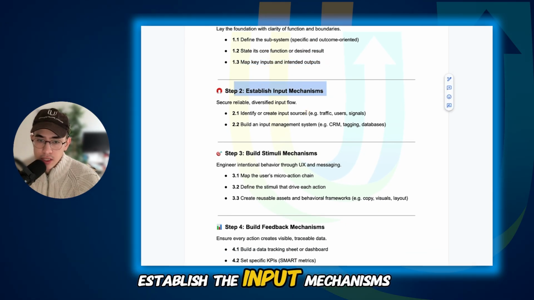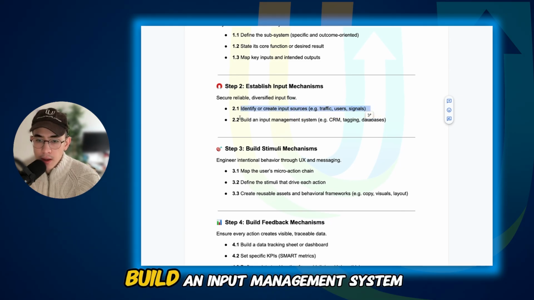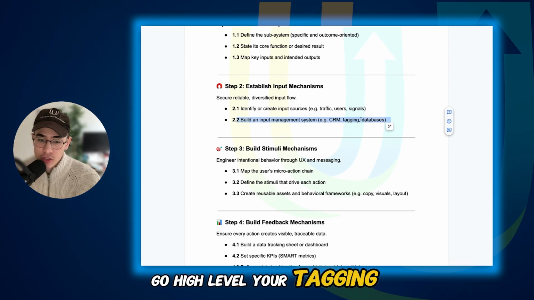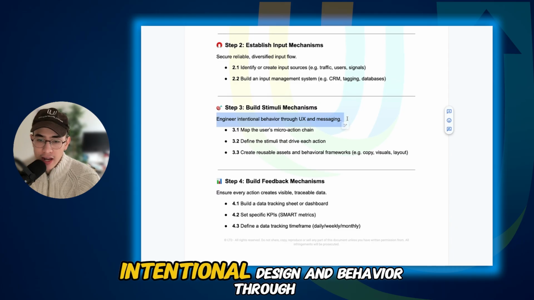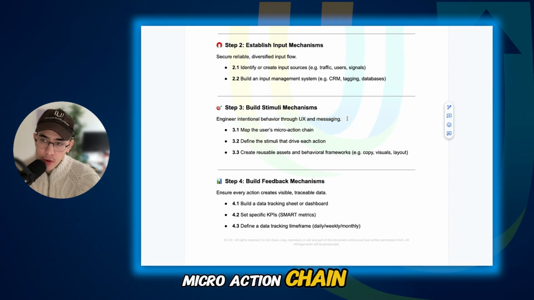Next, establish the input mechanisms. So identify or create input sources. So traffic, user signals, build an input management system, your CRM, GoHighLevel, your tagging, your databases. Next, build the stimuli mechanism. So engineer intentional design and behavior through UX and messaging. Map the user's micro action chain.